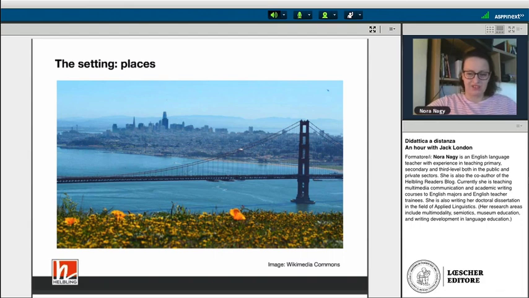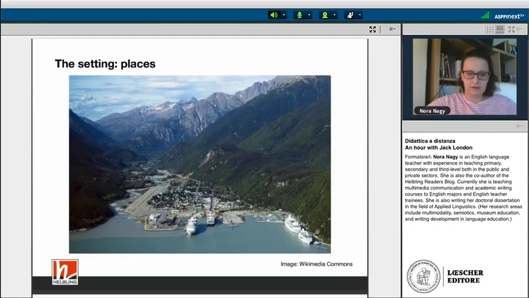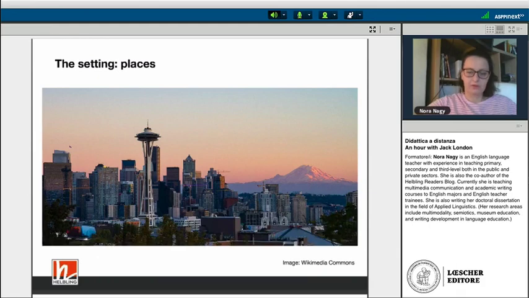Do you know the name of the bridge? Yes, it's the Golden Gate Bridge. And it's quite sunny and quite pretty. From here on, we go up, north, and we arrive in Seattle. You can see the skyscrapers and a big mountain in the background, and that big mountain is Mount Rainier. So you see that we are getting closer and closer to big snowy mountains.